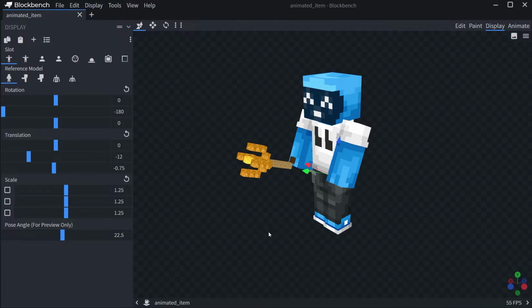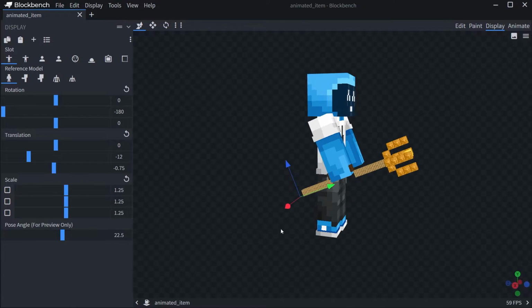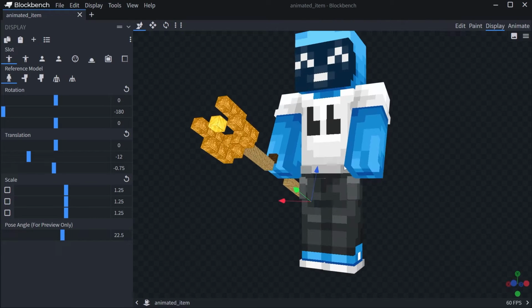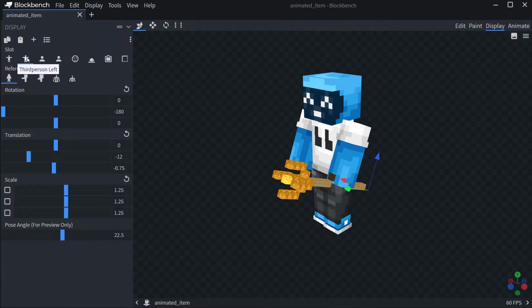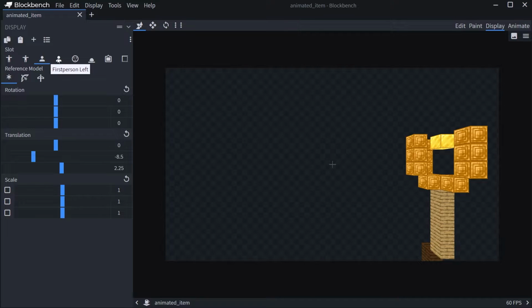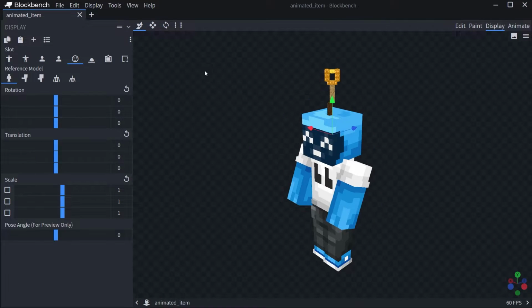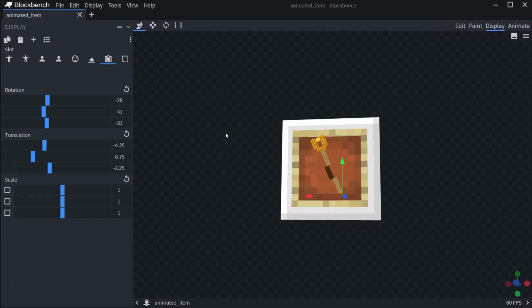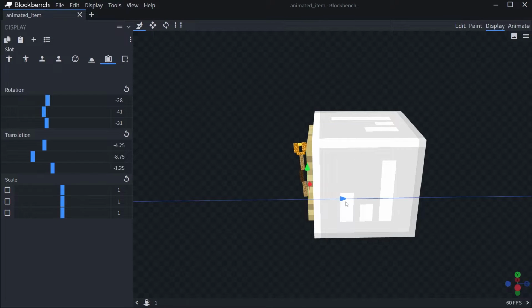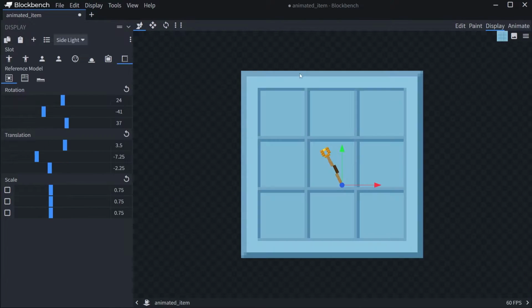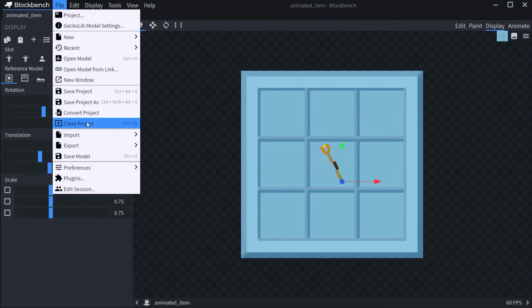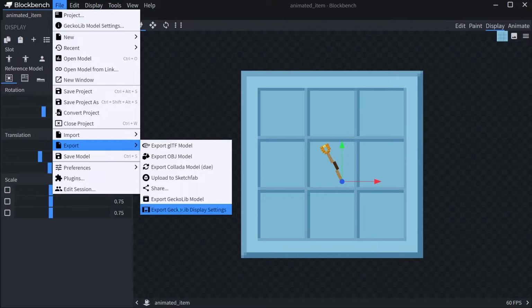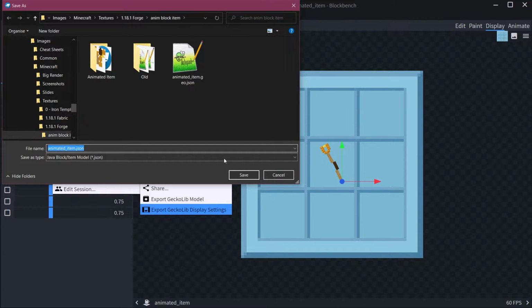Next, the display. So if we go into display, you can see I've already changed some of the values here so that it looks, well, kind of nice, right? This is a third person right, in this case, third person left. You have first person right, first person left, and you can also change how it looks on the head, kind of weird. The ground, inside of a frame. So this might be a little bit too far off the wall, something like that. Maybe it might be a little bit better. And then here, you can also change how it looks inside of the GUI, or GUI, as I like to call it. If you change the settings to whatever you like, you can then go to File, Export GeckoLib Display Settings, and then you can see this just makes a normal JSON file.